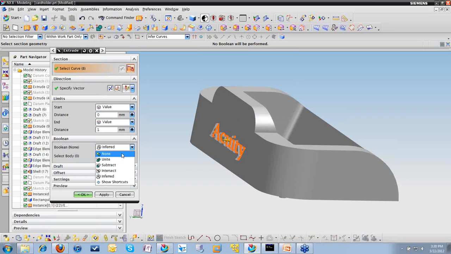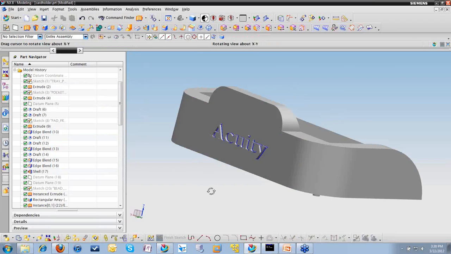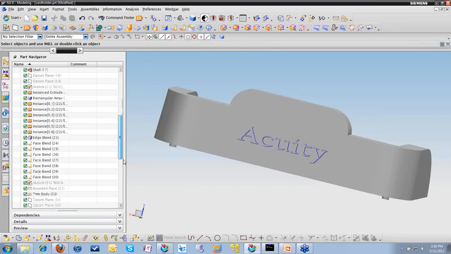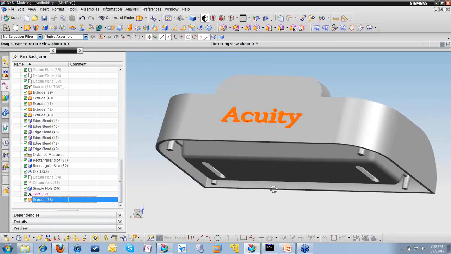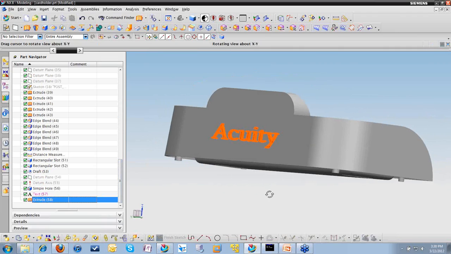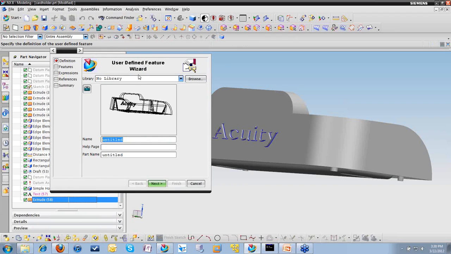And then I'm actually going to say I want to unite this. And let's go ahead and click OK. So again, there's my geometry. And the way it looks on the part navigator, I've got two operations here. So now I want to create a UDF to share this with other individuals or just kind of recycle this geometry. So I'm going to go up to my tools icon. Let's go user defined feature wizard.